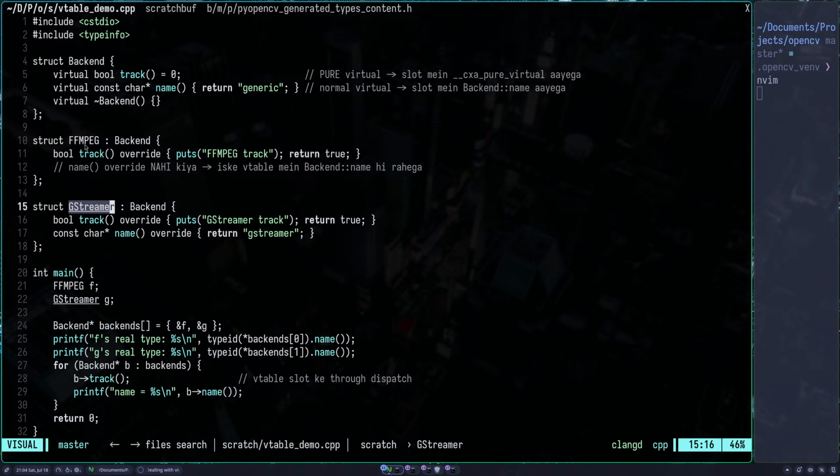Now there are two backends we have: one is GStreamer, one is FFmpeg. Track, as you can already see, I have overridden with something like return true and just print something. With GStreamer as well, I have implemented track over here, and name I've overridden as well. Here, name I have not overridden. That means whenever you call ffmpeg.name, it will be calling the generic one. But when you call gstreamer.name, it will take you to GStreamer itself. And that's the interesting part.